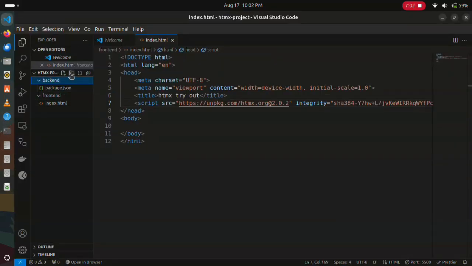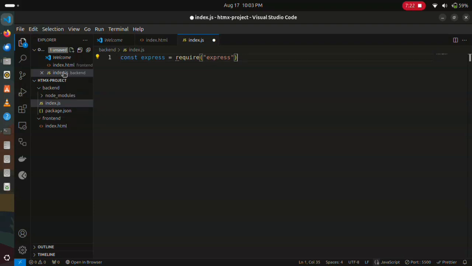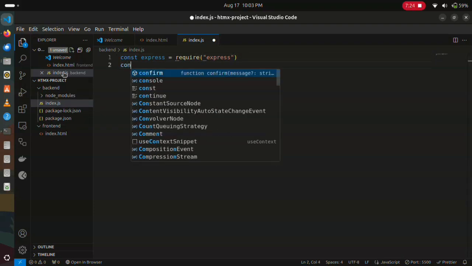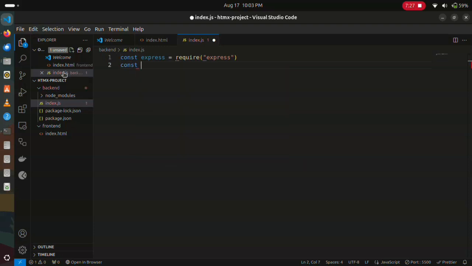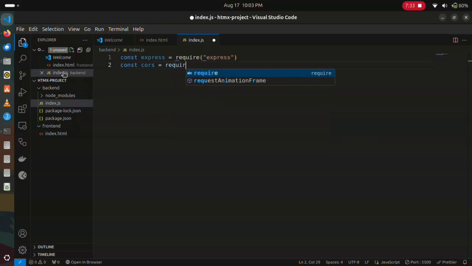Like from express, right? Then we're going to need cors, of course. Why else install it if we're not going to use it? Require cors, like that. Then I'm gonna say const app is equal to express, like that.